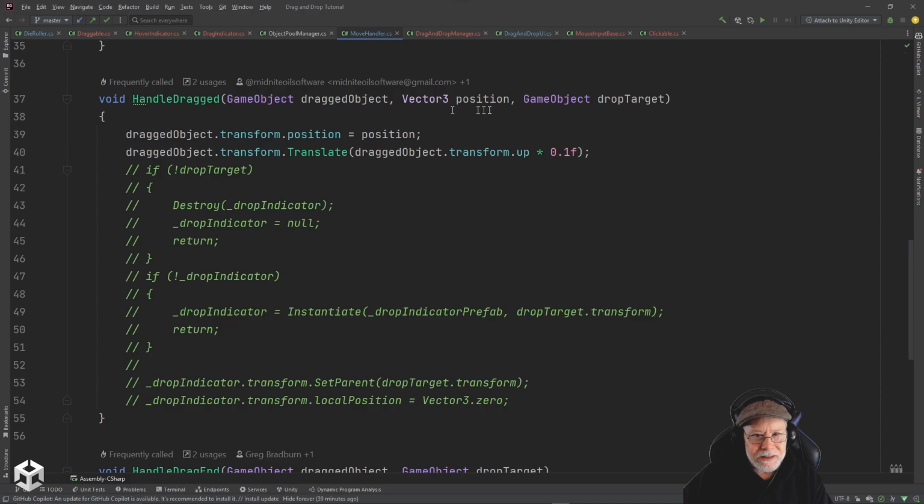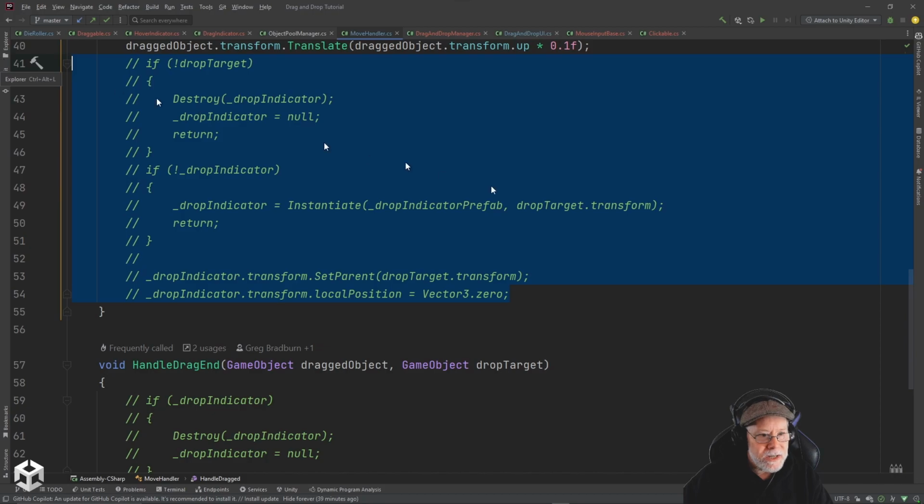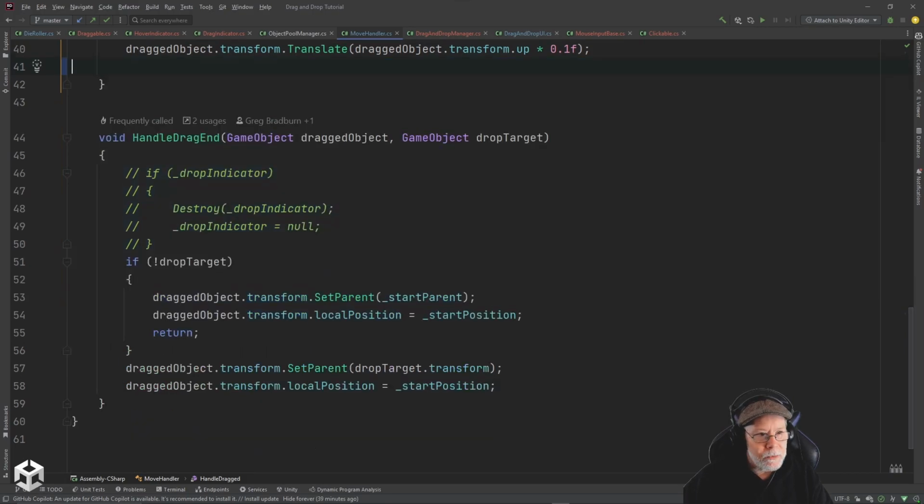Now, when we drag that object, we're going to set its position to be whatever position was passed in from that handle drag. And that's basically getting that from our mouse position. And then we are going to translate that guy up by 0.1. That's basically our hover. So when we started dragging an object, you remember we picked it up? Well, we want to maintain that elevation as we move it. That's all that we're doing here. All this code I can delete because that was where I was displaying a drop indicator, which I don't need to do anymore because that's now its own separate component.